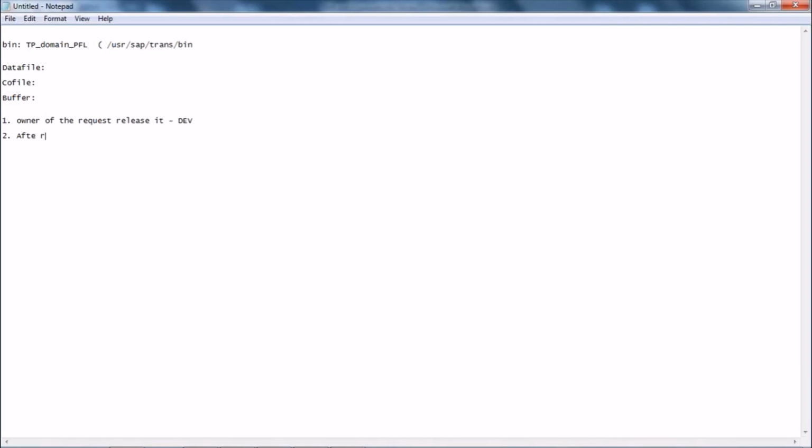after the transport gets released from the development, it is unlocked and the data is exported to OS level. Okay, then once the data is exported to OS level, what will happen? TP registers that the request has to be imported into the target system, which is your production system.